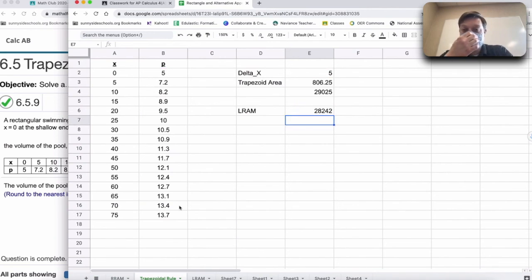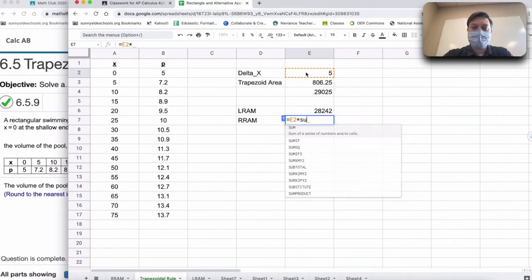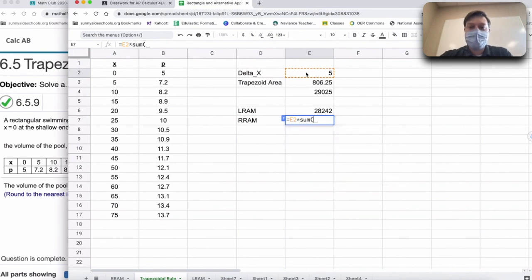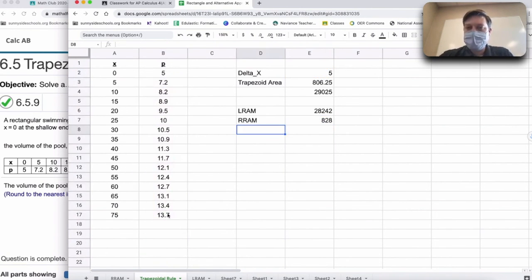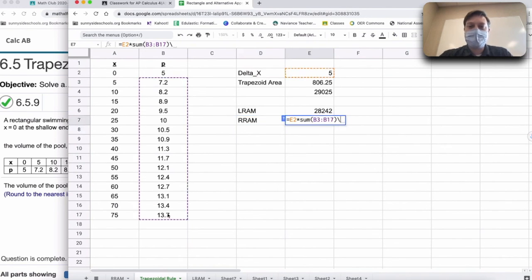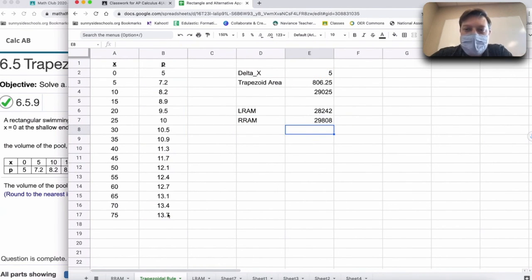So we have 28,242 as our estimate. And I'm guessing that's actually a lower estimate. We'll see if the RRAM is a little higher. So delta x, click on the 5. We want the sum. This time we're going to skip the first number, and we're going to go from 7.2 all the way to the end. And don't forget the close parentheses. Oh, yep. Multiply by 36. Okay. So when we multiply by 36, we get 29,808. That's higher than our estimate.